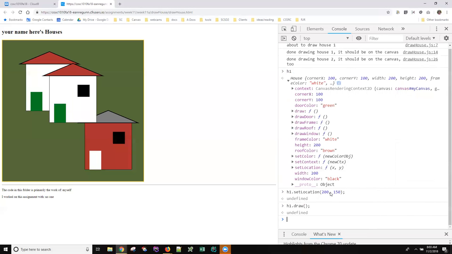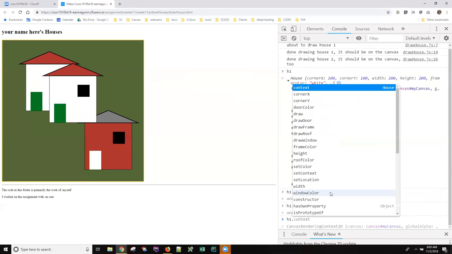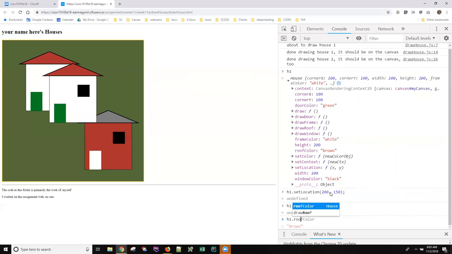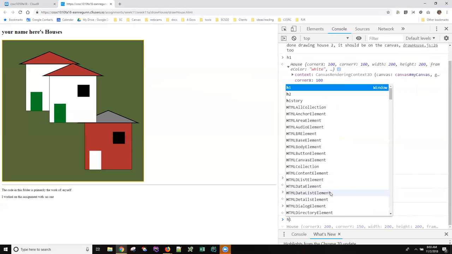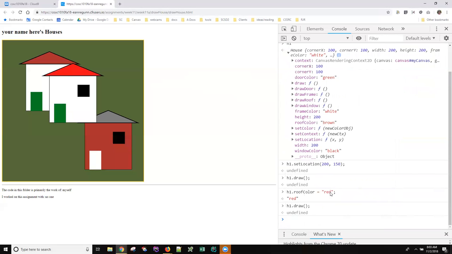For example, I could change here in the browser the color property directly. So for example, if I wanted to change H1's roof color, I can change it to red. And then I ask H1 to draw itself again. And I end up with an H1 in the new location being drawn. So it's being drawn basically on top of itself. So any of the methods in this thing can be called.